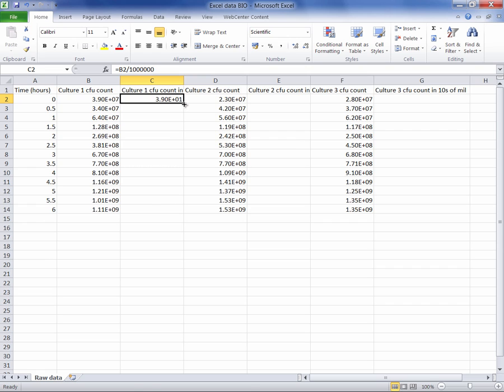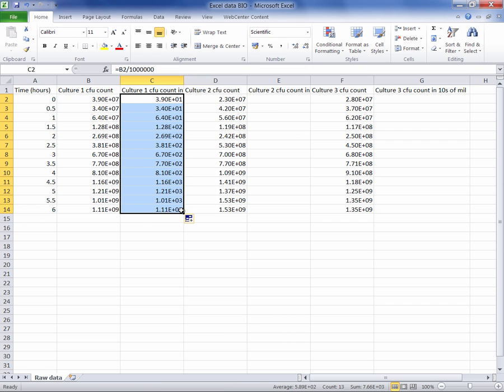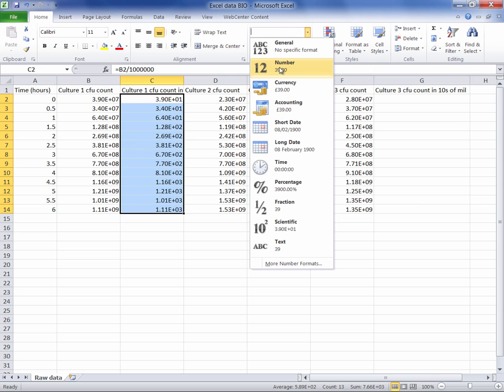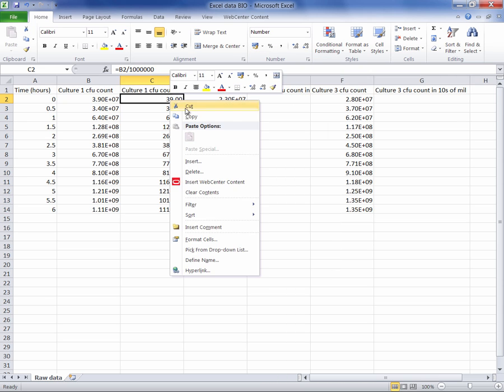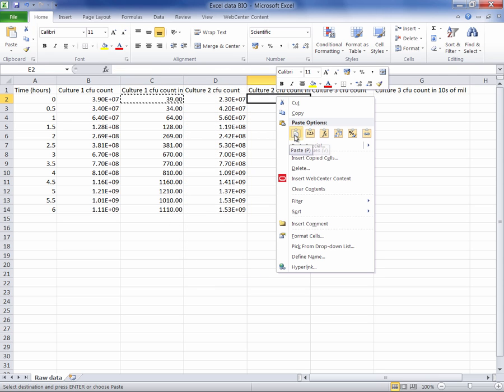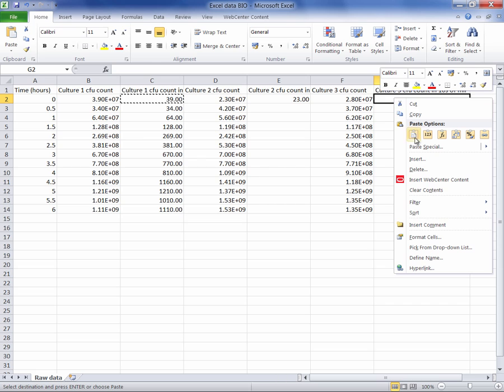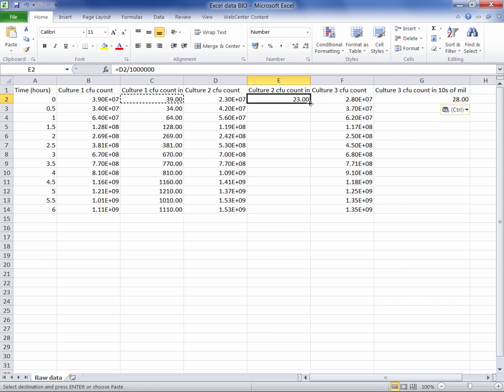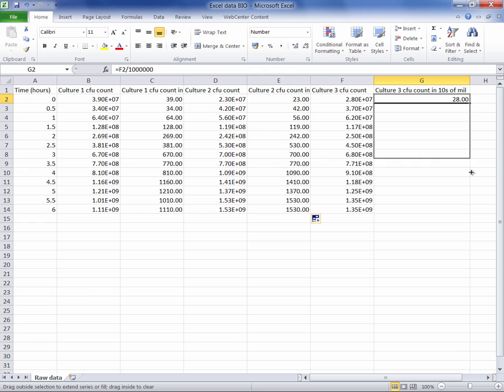And I'm going to copy this formula down for every other measurement taken at different time slots. This information by default will be presented in the same way as the original information in culture 1, so it's going to use scientific notation, but I want to use simple numbers. So I'm going to change the way the numbers are presented in the Number group in the Home tab, from scientific to number. And I'm going to copy this formula into culture 2 and culture 3 as well. And then I'm going to copy it down for every other time point.